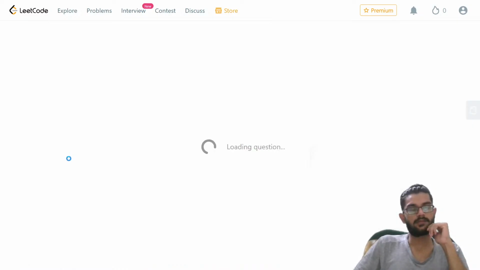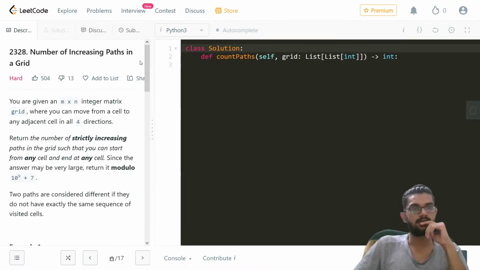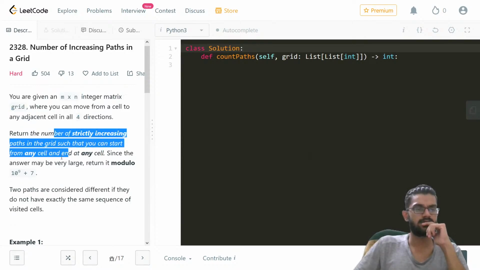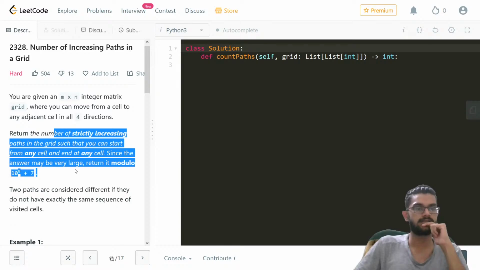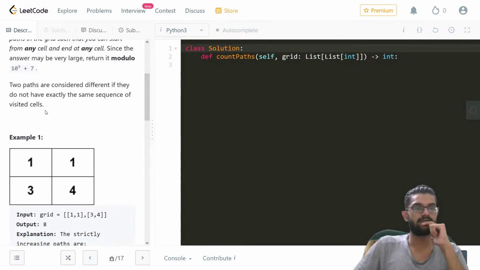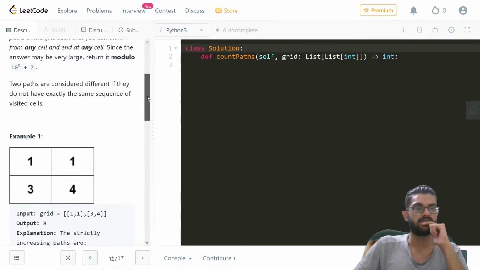We have a follow-up problem, number of increasing paths. Over there it was the longest increasing path, but here it's the number of increasing paths. This is the number of strictly increasing paths such that you can start from any cell and end at any cell. Since the answer may be very large, return it modulo 10^9 plus 7. Two paths are considered different if they do not have exactly the same sequence of visited cells.